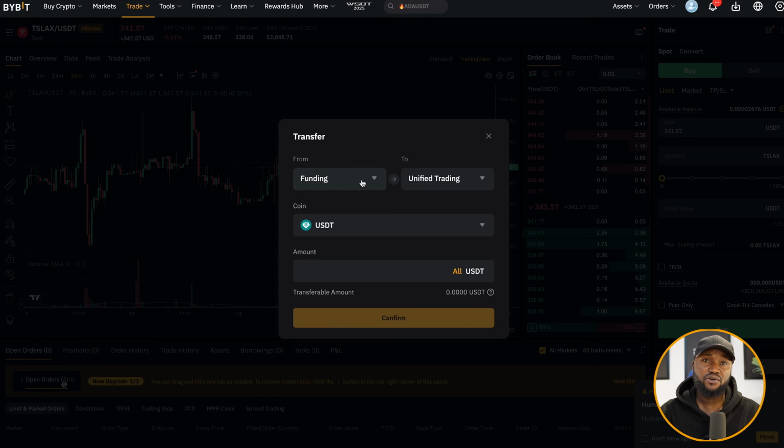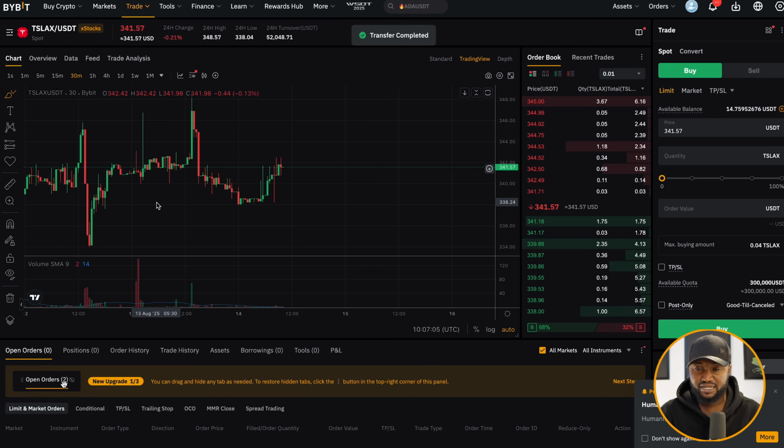All right, now for you to trade here on the spot platform, you need to transfer from funding to unified. Okay, from funding to unified. So click on all right, and then click on confirm, and you're going to have money right on the unified platform, and it's going to appear here. Can you see that I now have about $14 to buy whatever I wanted to on the spot platform?